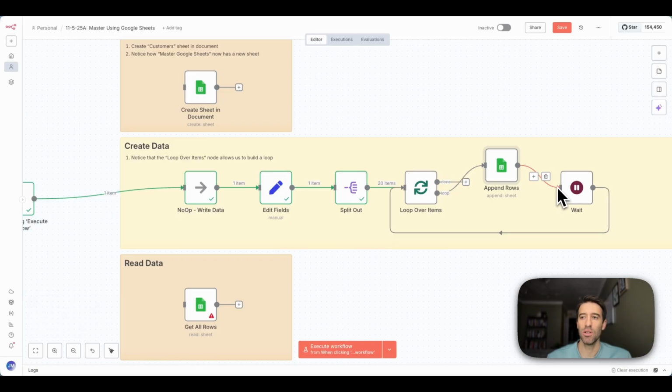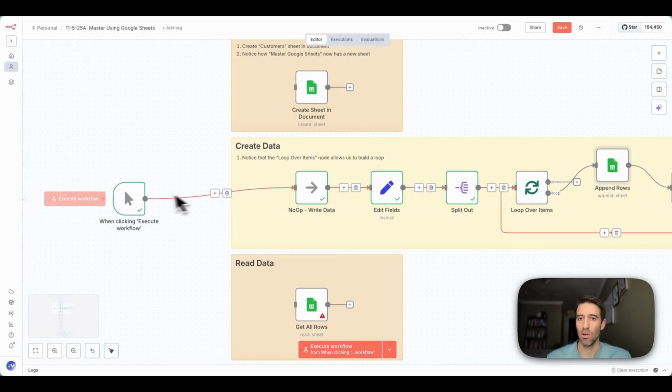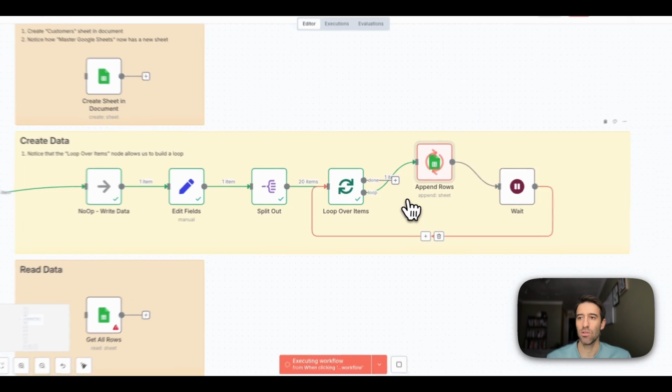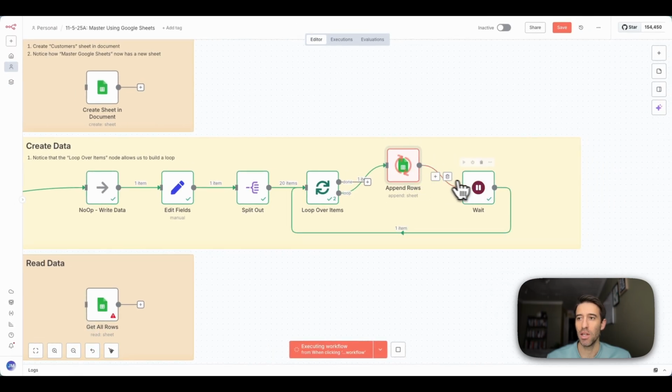And we're going to watch it in real time. So you'll see it working, and we'll see the result in the Google Sheets as we go along. So I'm going to press execute step here, and you're going to watch as these circles go. So right now it's appending a row, then it's going to wait.